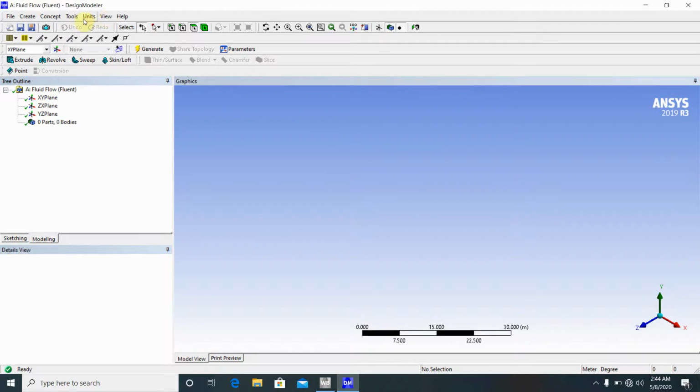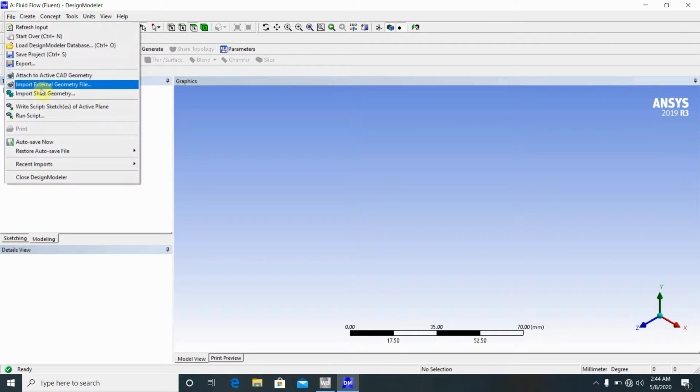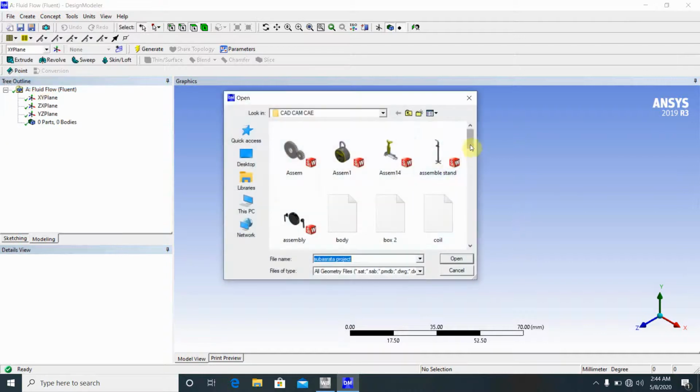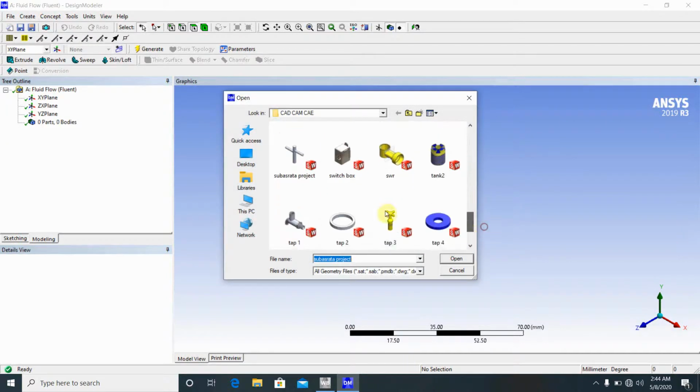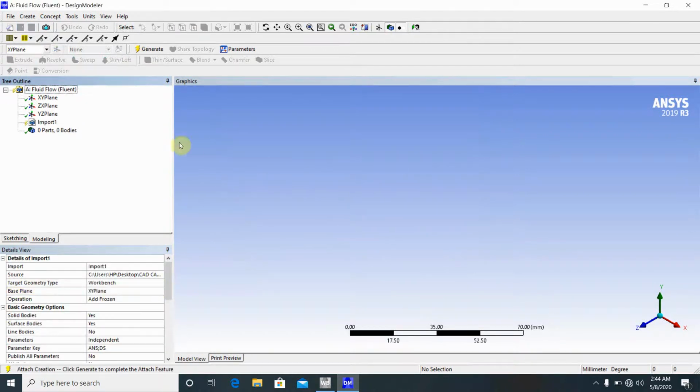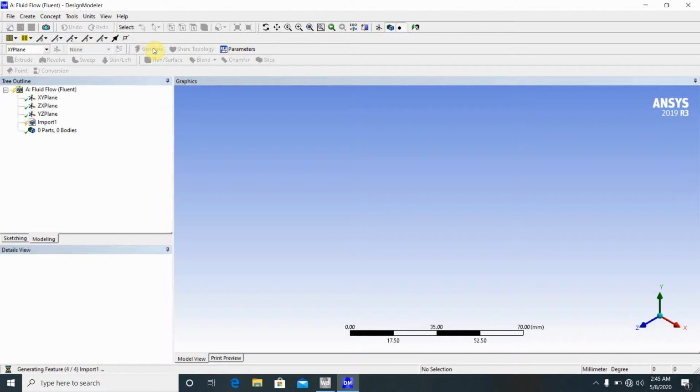Now you have to just change the unit system to millimeter. Okay, then go for the file and just import external geometry file. Then go for this drawing, which I have created in SolidWorks previously. Then go for the generate option. So it takes some time to generate this drawing.